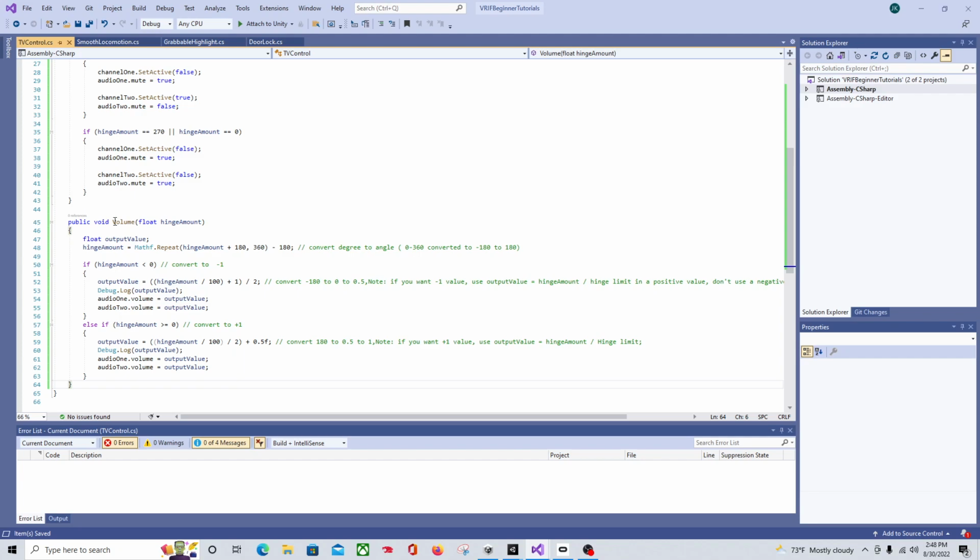Okay, so our volume, the same thing with the knob. We're just doing a public method, and we're going to assign this to the knob, and we're going to pass the float value of that knob here. Once we have it, we're going to make a float output value. And we're going to convert the 0 to 360 to a negative 180 to plus 180. That's what this line of code does. And you can look this up. It loops the value t so that it's never larger than length and never smaller than 0. So basically what this does is it's just making it negative 180 to 180.